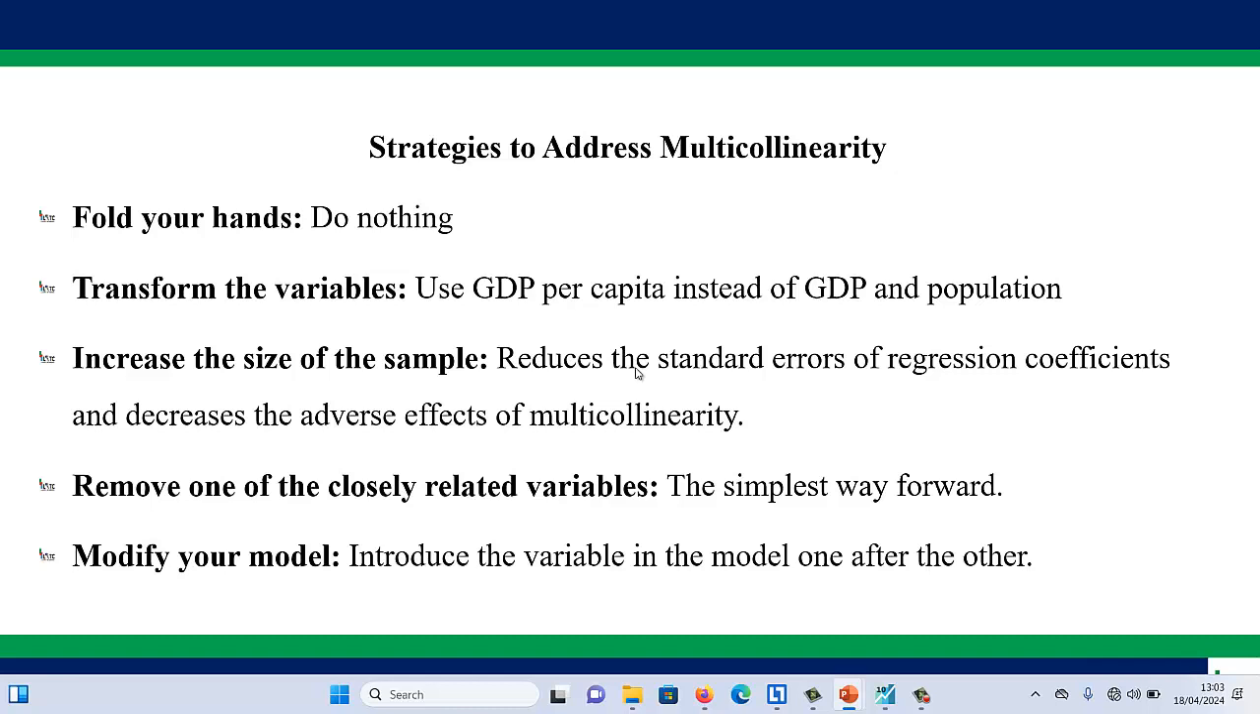The third strategy is to increase the sample size. When you increase the sample size, the standard error of your regression coefficient will reduce, and the adverse effects of multicollinearity on your results will also reduce. This is just because multicollinearity affects what? The standard error. It doesn't affect your t-statistics. It doesn't affect your coefficient just like that, but it affects the standard error. And when this standard error is affected, your results may not be valid for policy formulation.